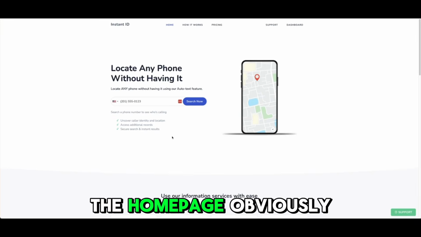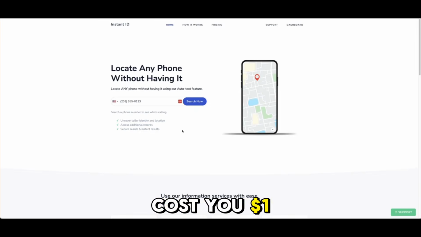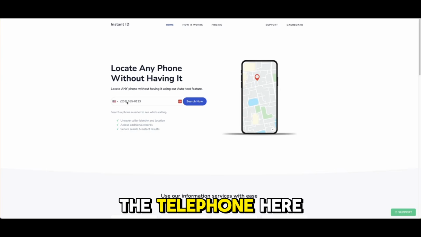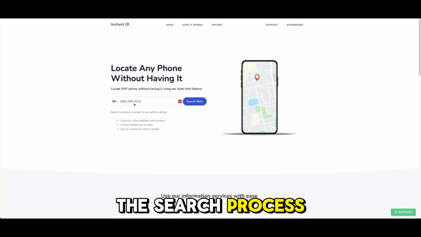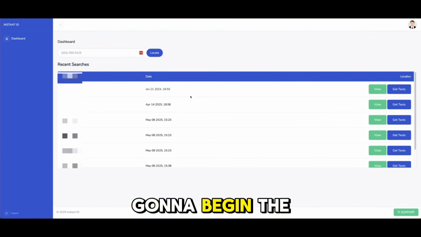Now, this is the home page, obviously. I'm not going to go through the whole purchase process, which costs you $1. You enter the telephone number here, it goes through the search process, and then, at the end, you pay $1, and then you get into your dashboard. That's where I'm going to begin the demo.